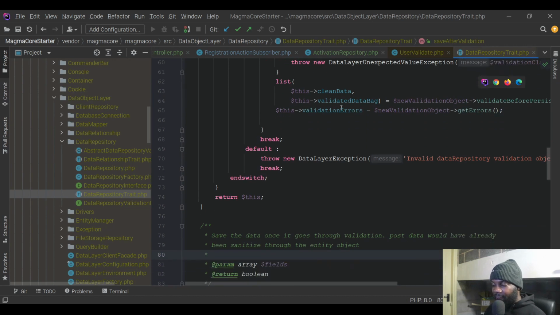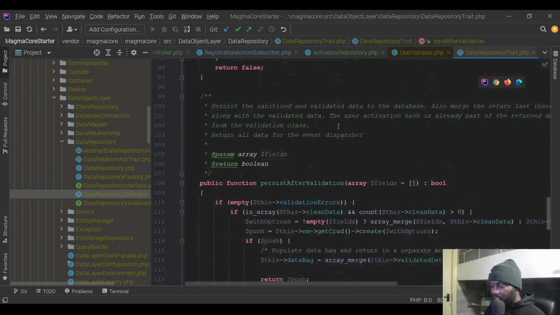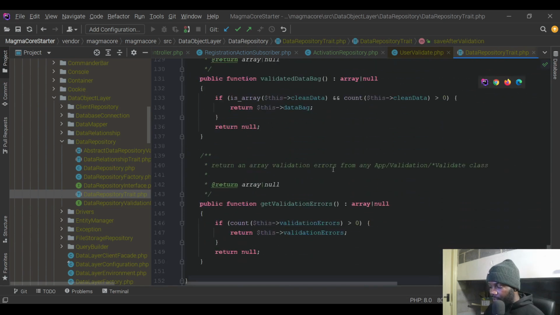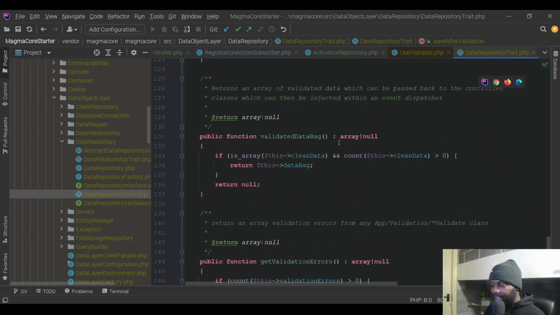Now that validated data bag is just being returned in a method called validated data bag, and because this is a trait which is attached to my repository, it means that I can access this method using my get repo method within any model. So let me demonstrate what I'm saying.